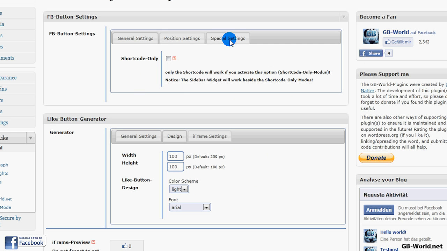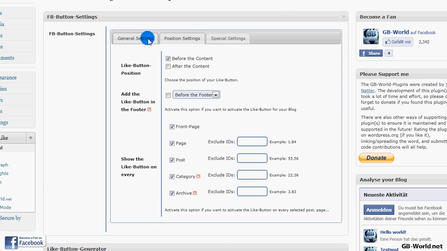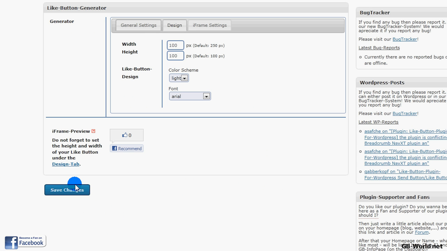And now I show you the special settings. If you just want to use the shortcode and not the plugin with all its functions, you can use the shortcode only mode, but it's not recommended because then some very important functions are not available. So okay, we have checked everything. Hit save.